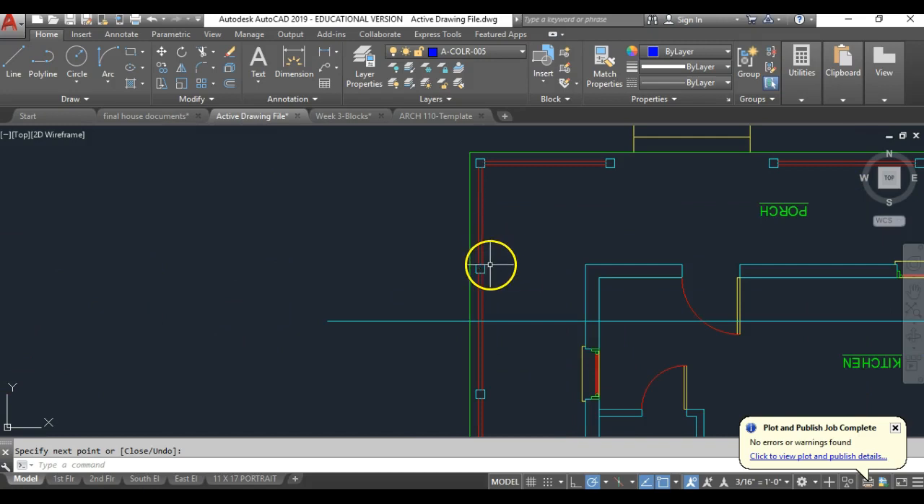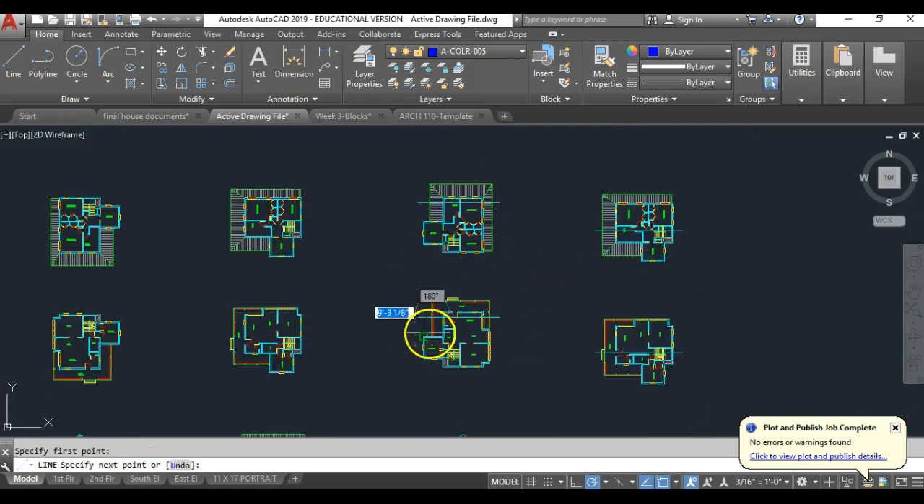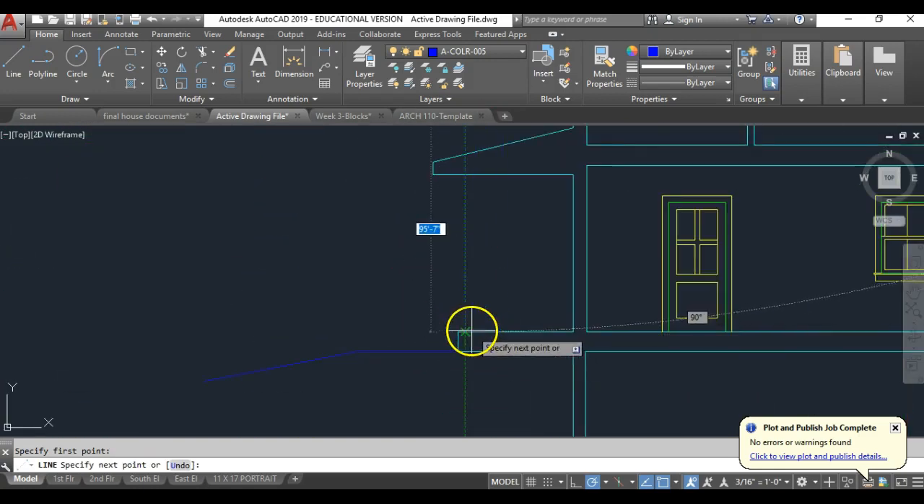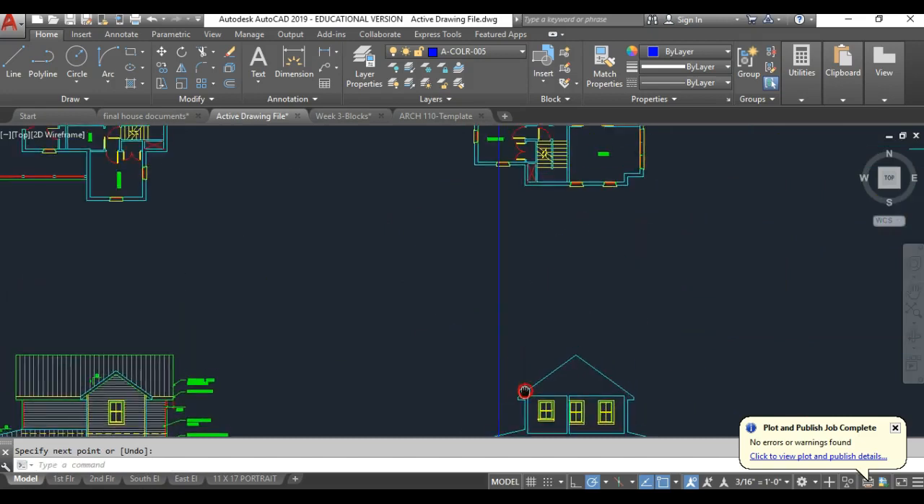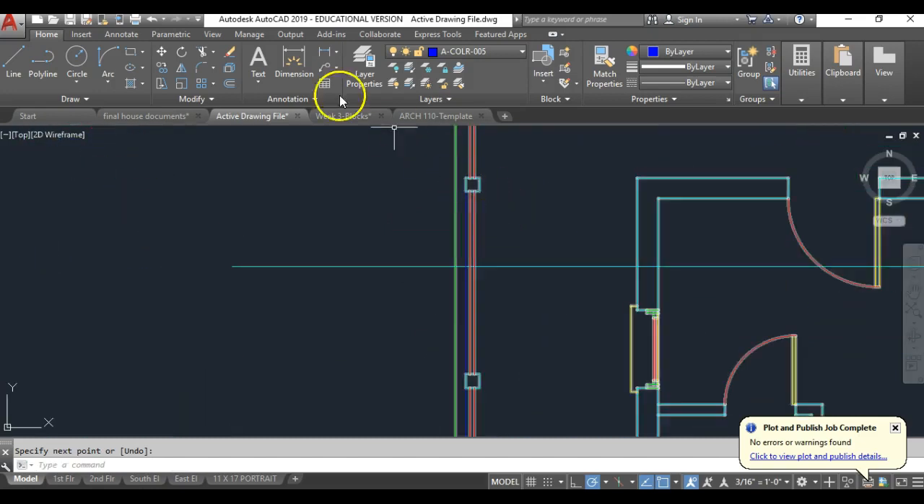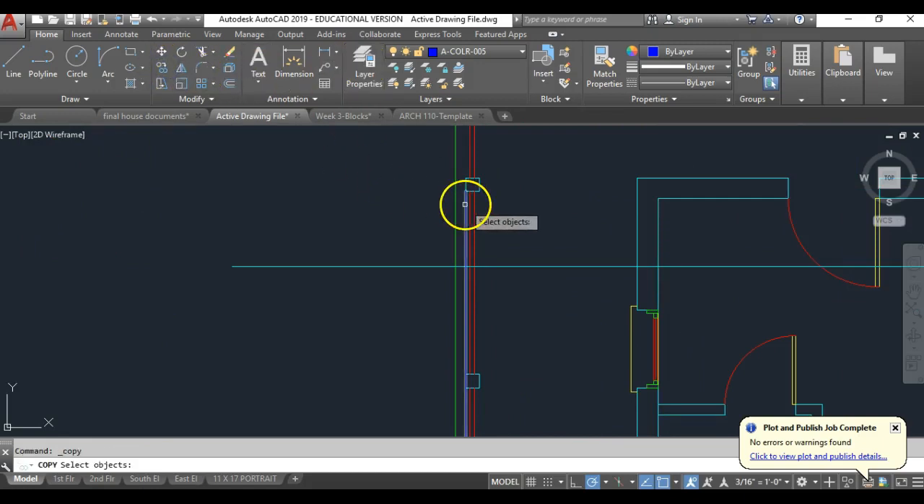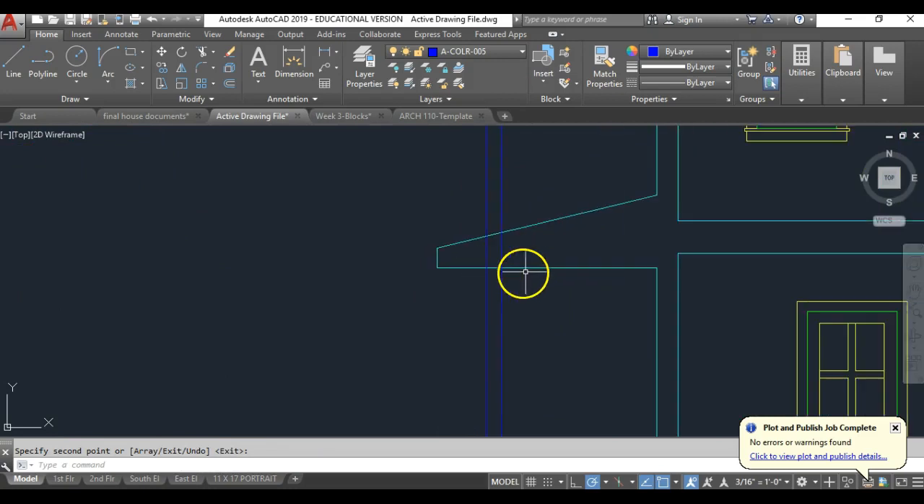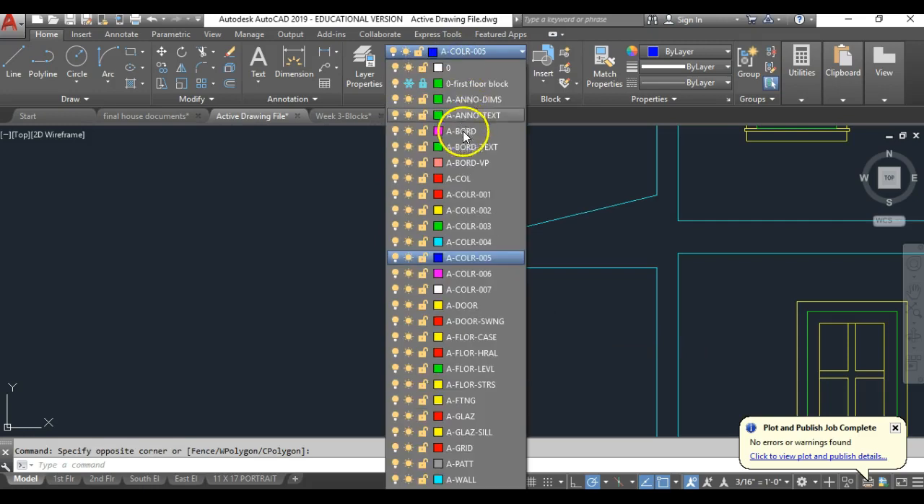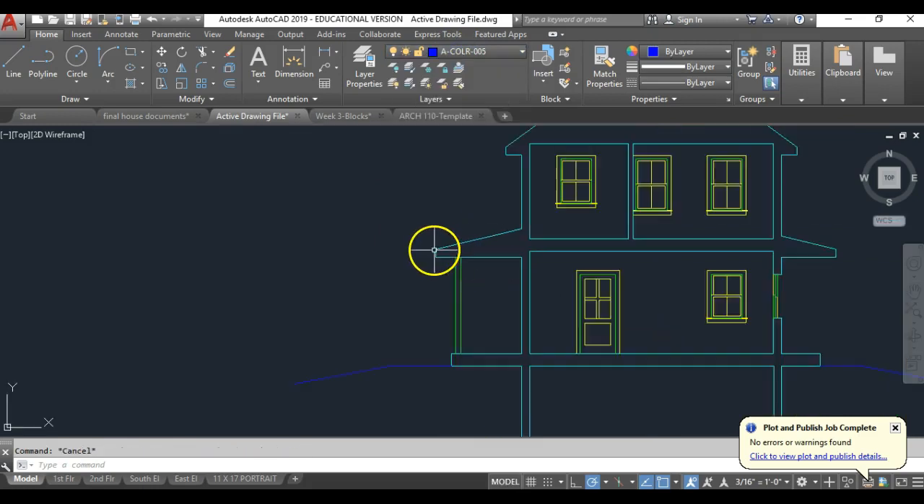So I will draw a line straight down like this, down to here, and I can copy that line over to here to get the thickness, and I can trim it up. TR is the shortcut for that. I'm going to make it a thinner line weight, so I might go to green for this one. There, so that's that column.